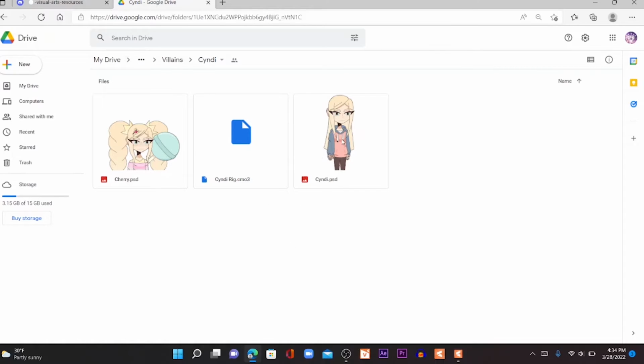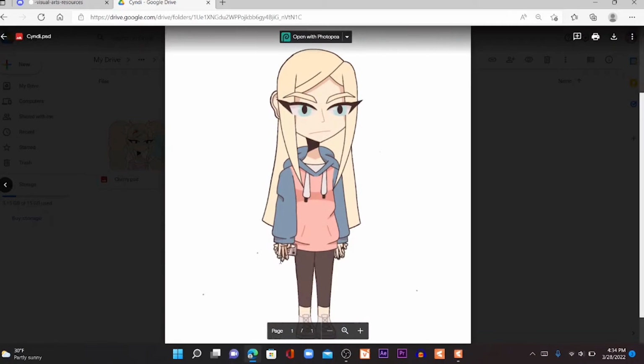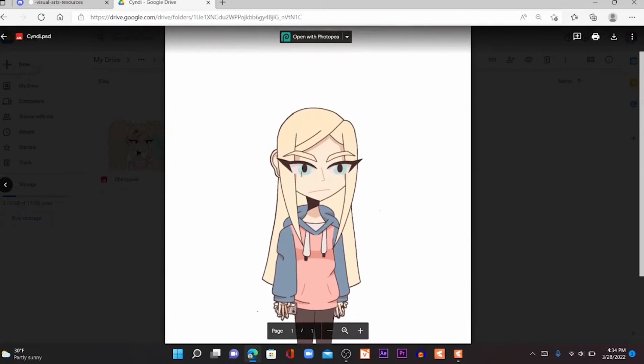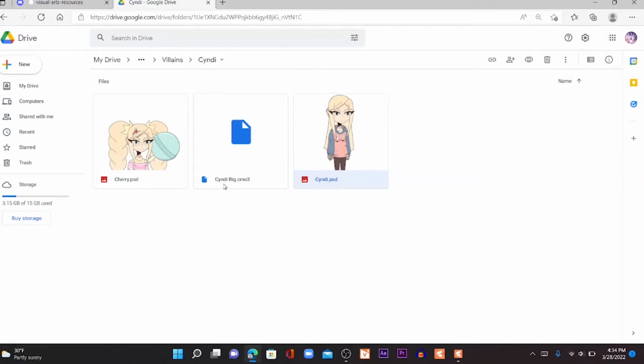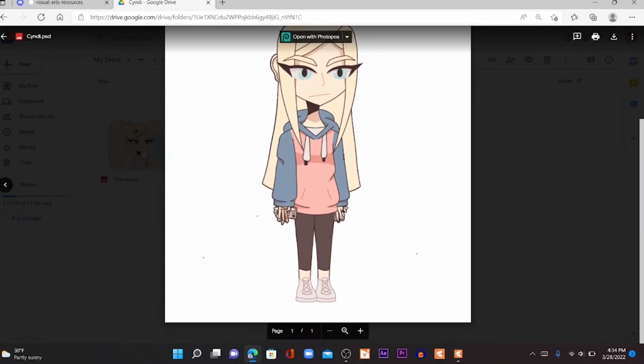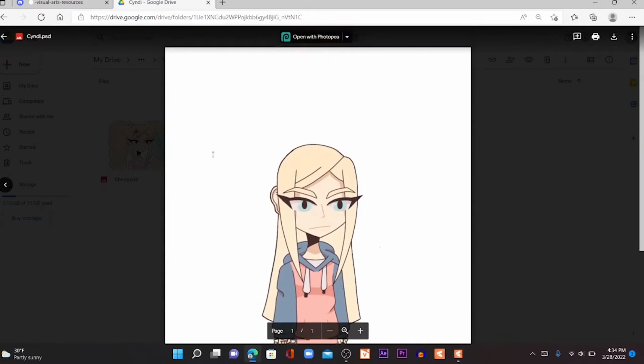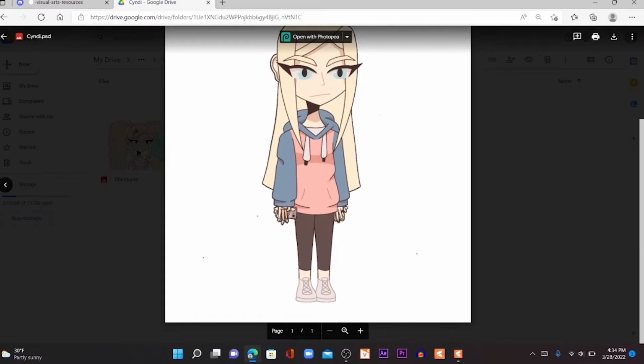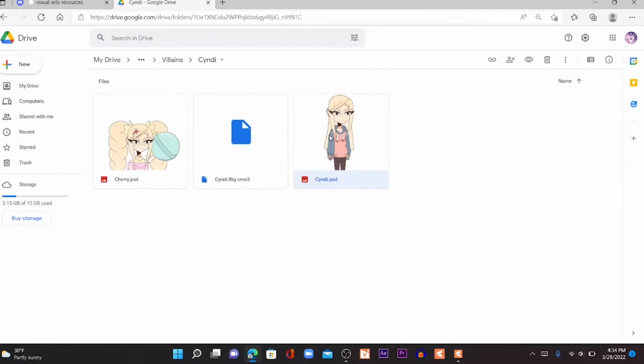I'm downloading Cindy, and she's supposed to look like this in this scene, but we're going to download the file that says Cindy rig, not just Cindy, because this is basically an unrigged version of the rig that isn't rigged yet. That's why it has these weird hands. If you download this version, it won't work properly. So make sure you download the version without an image, the one that says the character's name, then rig, and also has CMO3, which means it's a Live 2D file.